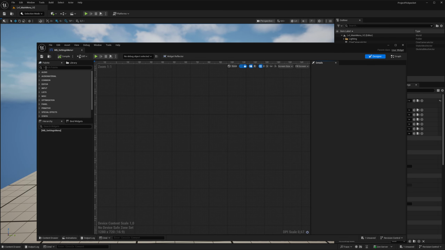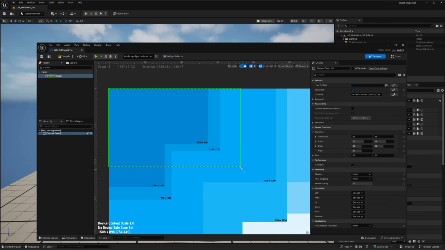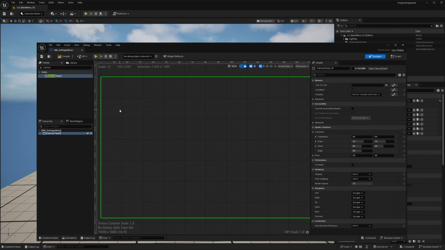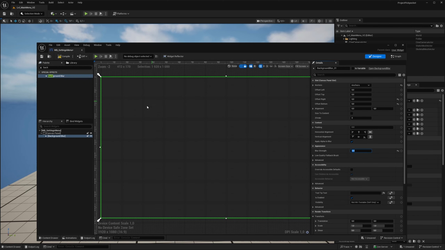Okay, now from here we're gonna get a canvas panel like normal. Drag this in like so. We're just going to resize it to be 1080. Happy days. And what we're going to do now is we're going to get a background blur. Just make sure it's there. We're going to make sure it goes to everywhere. And we're going to set the blur strength to say 5. So we've got this nice background blur.